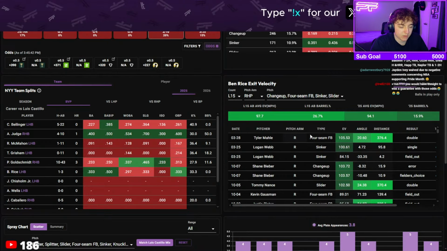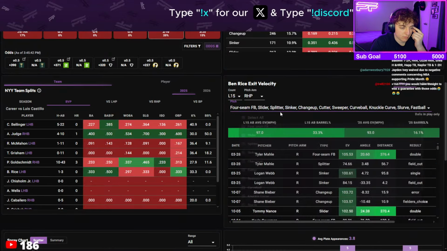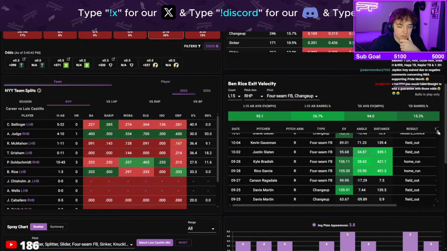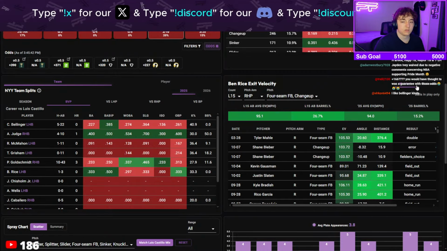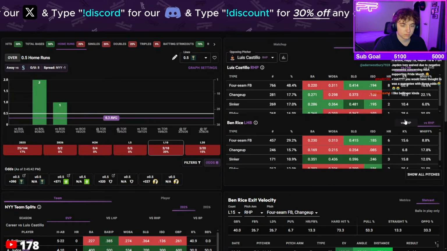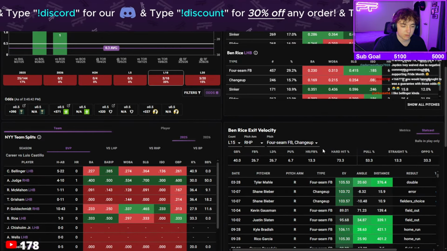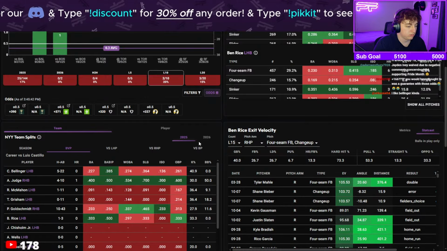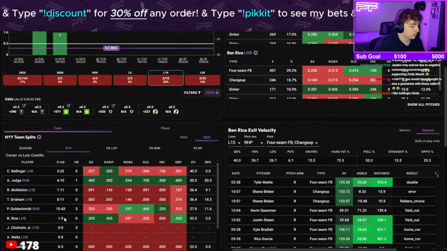Four-seam change. He does have a good barrel recently. But all we really care about is four-seam change. Oh my god. Four-seam change. This guy's a dog. Versus lefties, he is better, though. 73 hard hit, 53 pull. Jeez Louise.